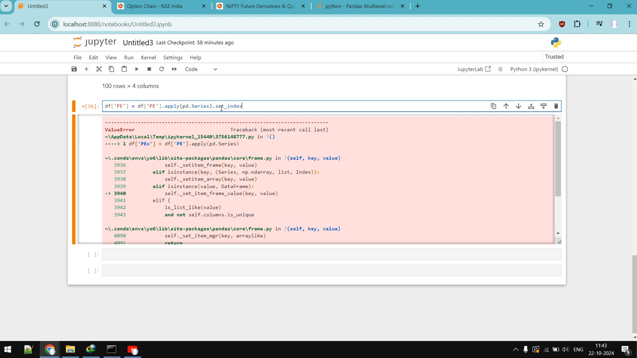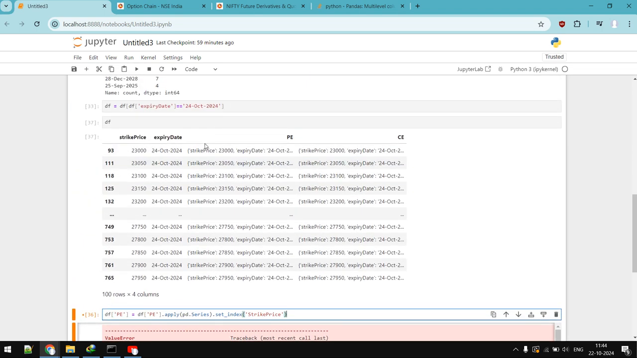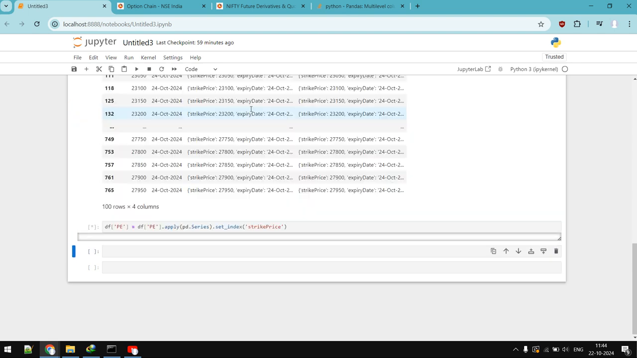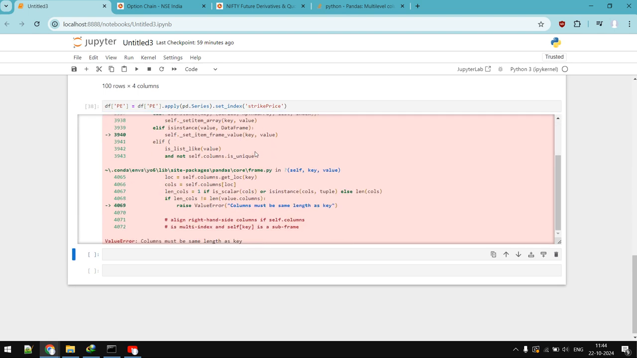So first I will convert this to set index. Let's see if set index works. Strike price is our index and X is small. So let's run this. Some columns must be of same length as key. Multiple length.